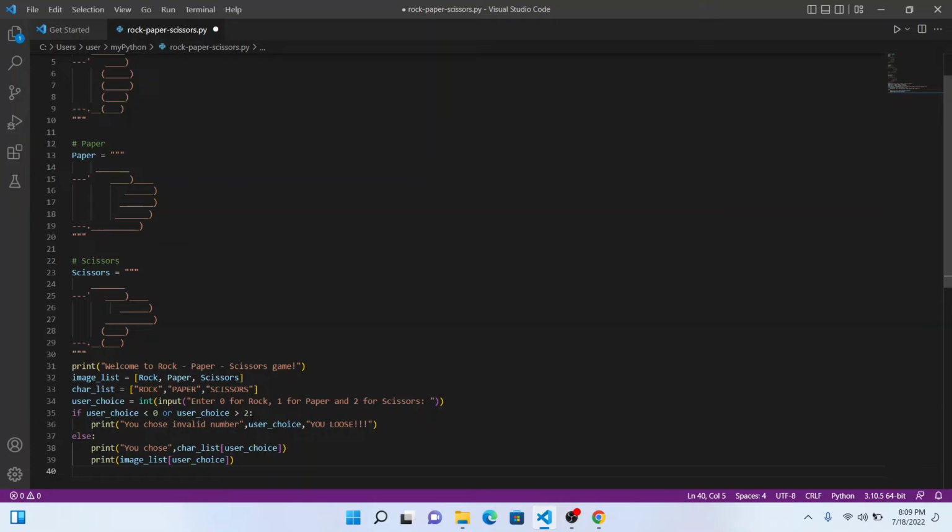Now let's get the computer choice. For getting the computer choice, we're going to use the random module and the randint function from the random module. As we see, the randint function will choose a value between 0 and 2, including 0 and 2. So the boundaries are 0 and 2, and the possible values are 0, 1, and 2. Any one of them can be chosen by the computer.